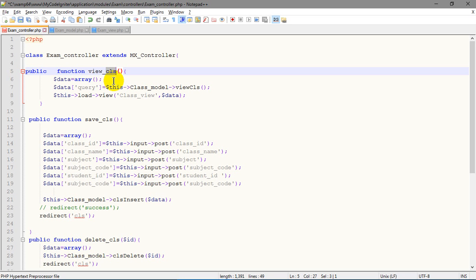so I use a short form for exam, exam data array, data query, this class model, not class model, this is exam model, and not view class, this is view exam. This is exam view. Save exam.